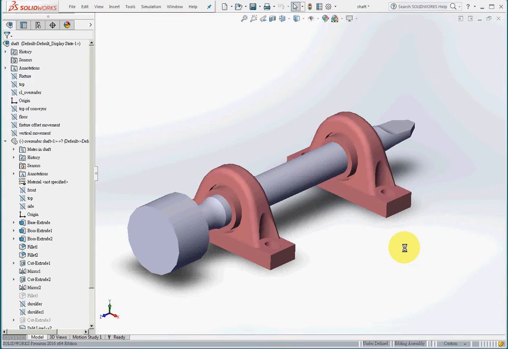ANSYS Simulation Lecture 6, The Effect of Mass on Modal Analysis or Natural Frequency Analysis.